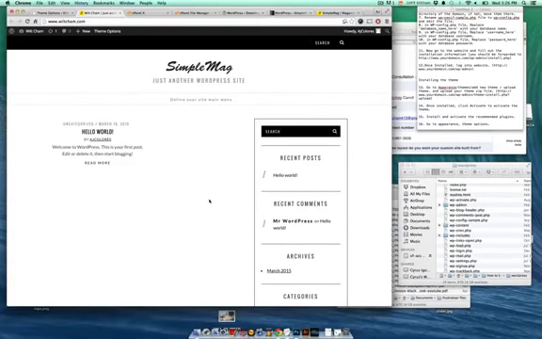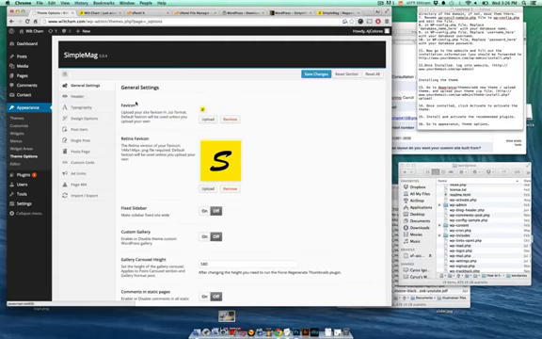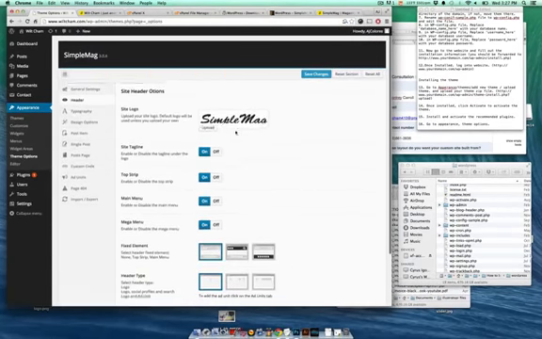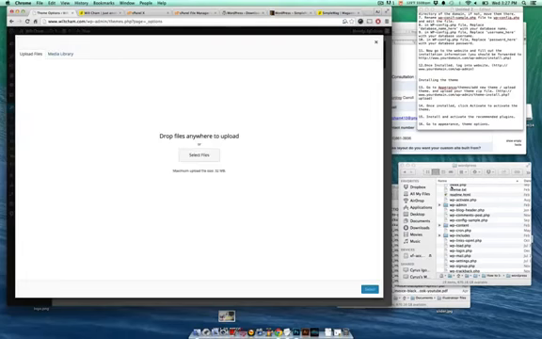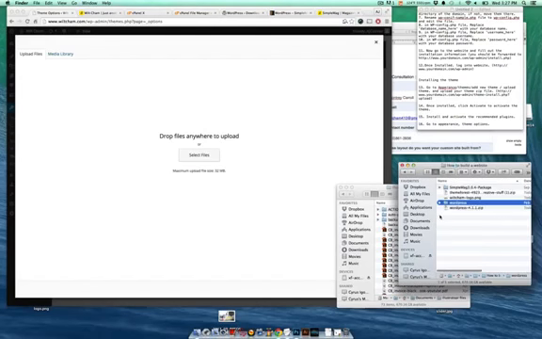So to get started now, the first thing I'm going to do is add the logo. So go in here, go to usually general settings or header settings. Remove that, and use the photo that I've created for this specific example.